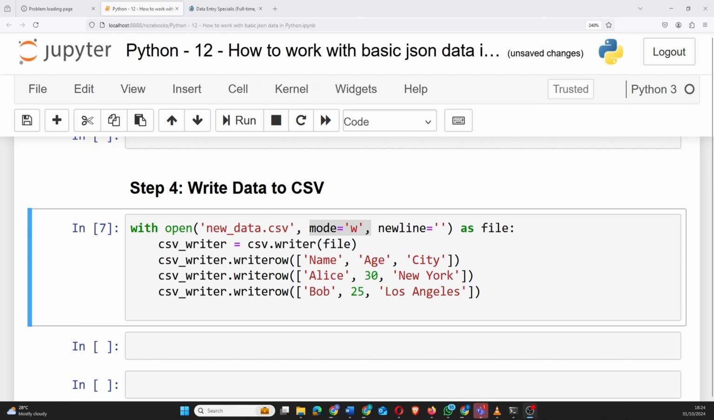Let's add more data by writing to a CSV file. Here is how. Mode equals w. Write mode opens the file for writing, while this creates a writer object for CSV, and this adds one row of data at a time. Each time you use the w mode, it overrides the file. Make sure you are okay with replacing existing data.